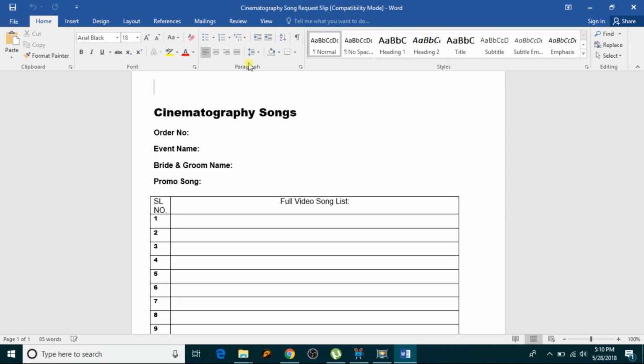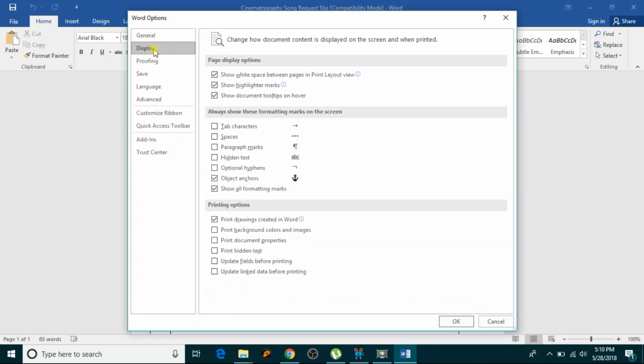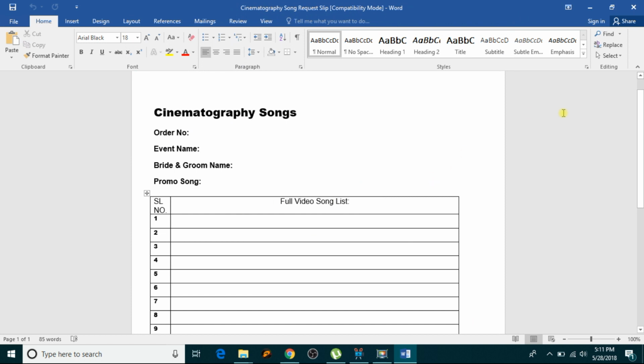And in some versions of Office, like 2013, you'll have to click File, then click Options, and in here click Display, and you'll see a section called Always show these formatting marks on the screen. Uncheck all of these. Then click OK, and you'll see that all the formatting marks and paragraph marks are gone, and then you can edit if you want to edit.